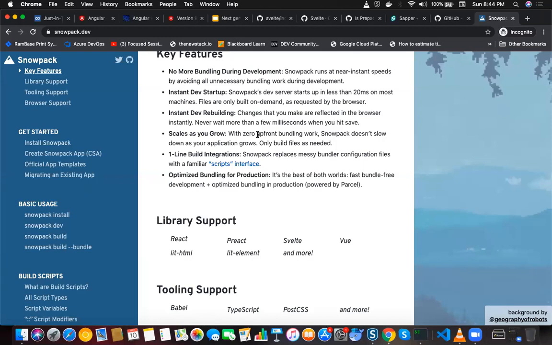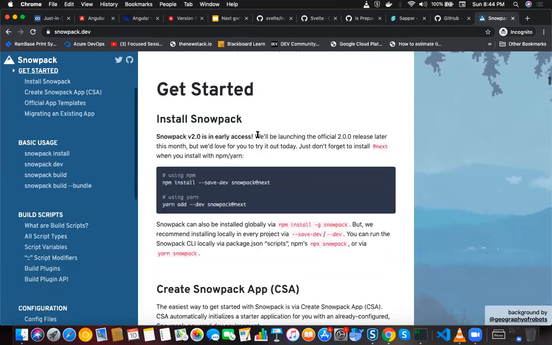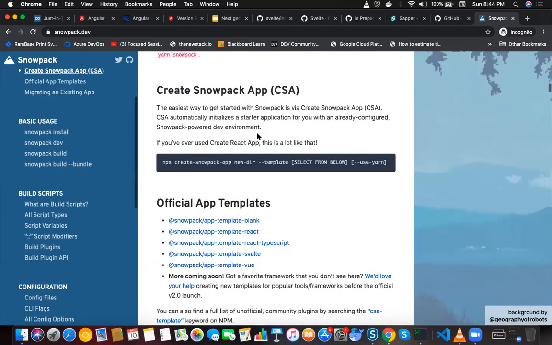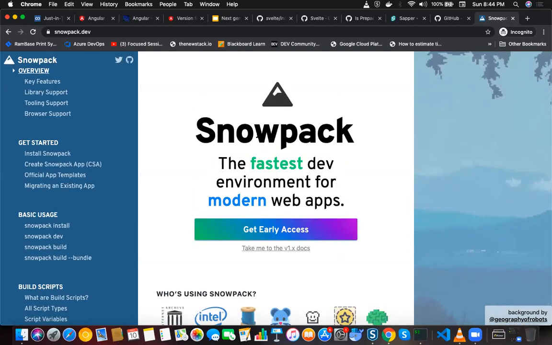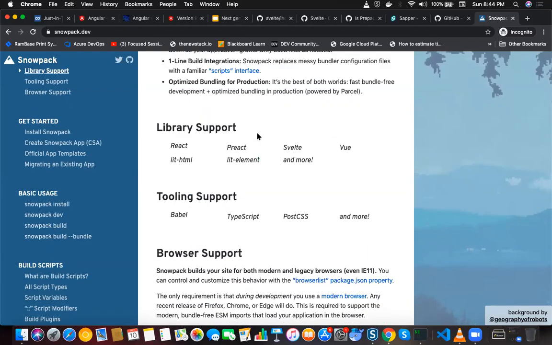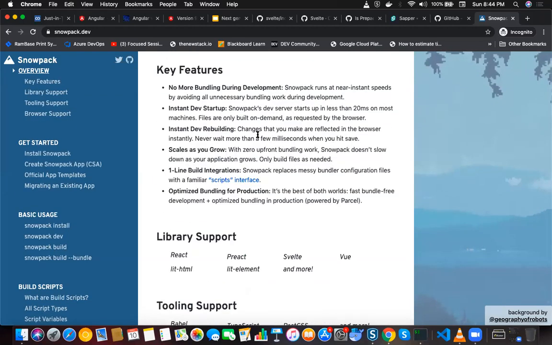So there's no bundling process happening. When you are developing, it's a pretty fast mechanism, and there's no waiting time compared to Webpack. Earlier, in Webpack, there was a huge waiting time, at least when we do not use machines with high CPU power. It was taking much time to do these builds. But with Snowpack, their claim is that they're using ES modules, and the build time is not there anymore.